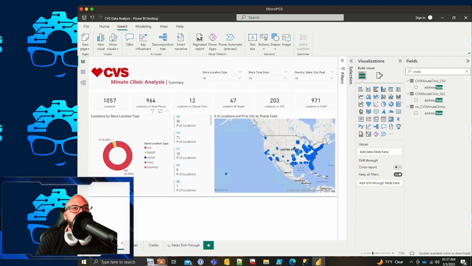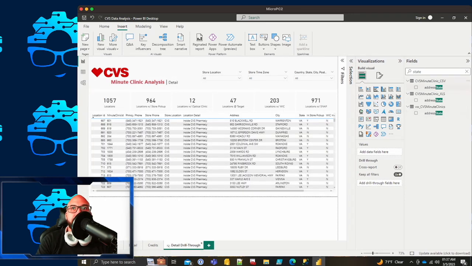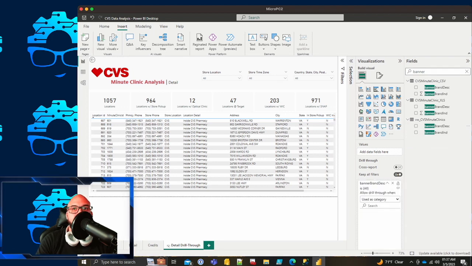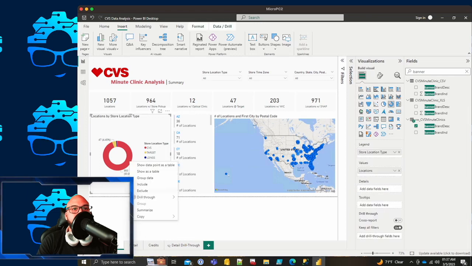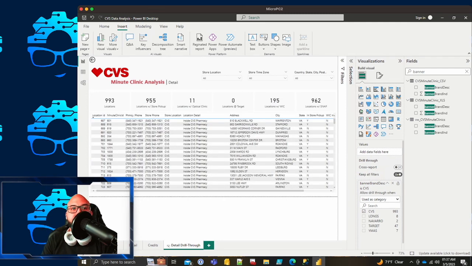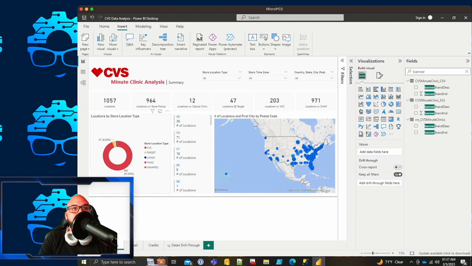If someone wants to drill through by location type, I'm going to add location type as one of the drill through fields. Location type, that was banner, right? Banner description, banner brand description. I'm going to add that down here to the drill through, and make sure it says use as category. Check this out. When I go back to the summary page and right click, I say drill through and detail drill through, and it'll only give me CVS locations. Again, I'll go back using this new back arrow that it automatically puts in.